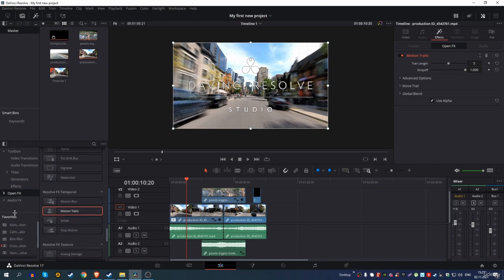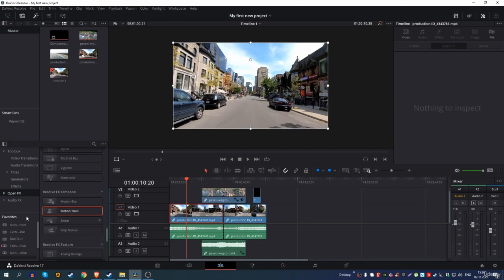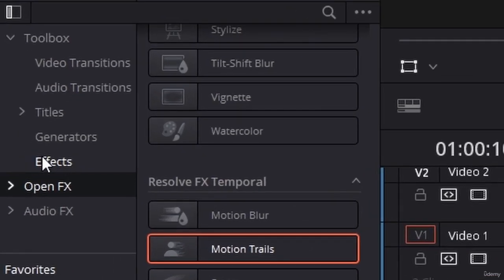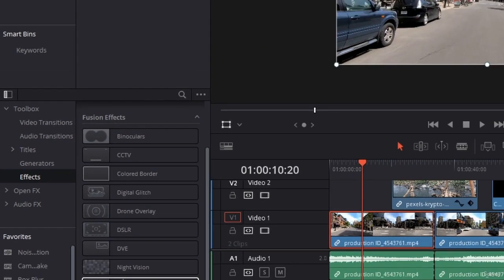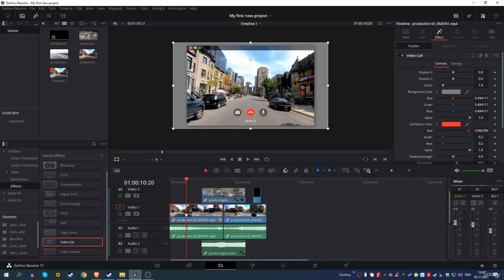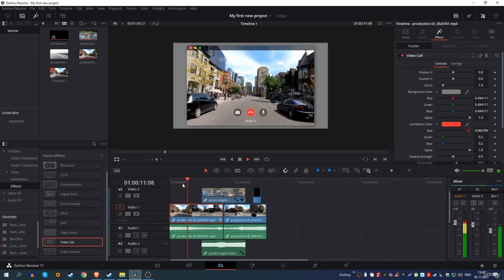Back to the visual effects, there are a few more. To access them, open the toolbox and then the effects. There you have a few cool effects you can use from time to time, but the most important ones are in the folder Open Effects.